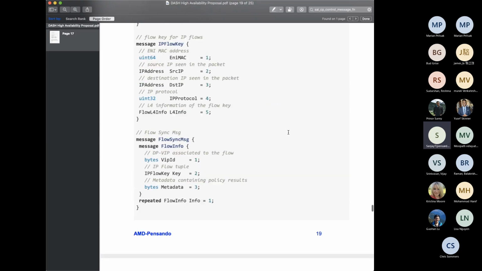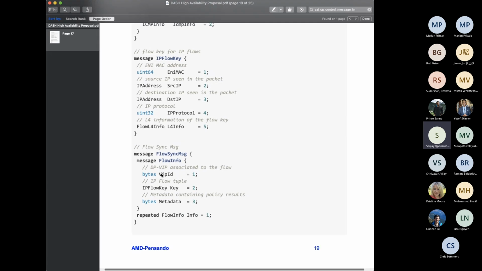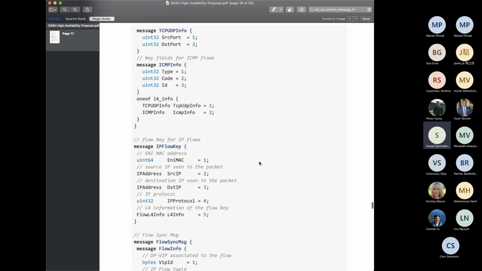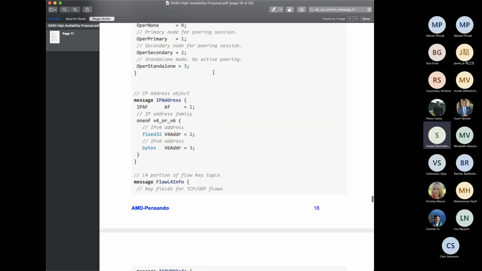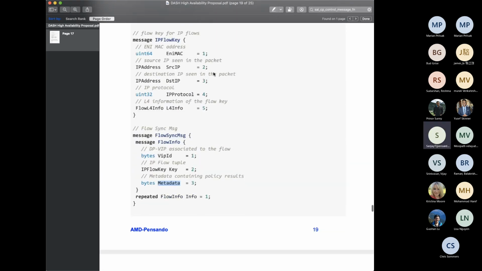Other than this, there is the flow sync message itself. The flow sync message is a batch of flow info messages, right? Each flow info has a key and the VIP ID it belongs to. And the policy results themselves are carried in the metadata. So whatever policy results the active had set up, we pass on to the standby, so we don't need to reevaluate everything. That is the metadata. As you might expect, the flow key has the 5 tuple, and the 5 tuple is defined here. Other than the 5 tuple.